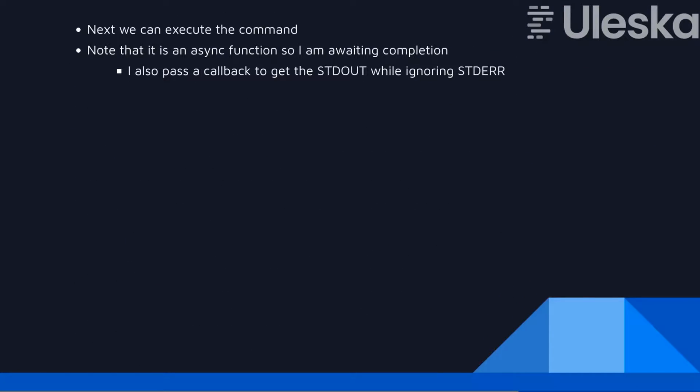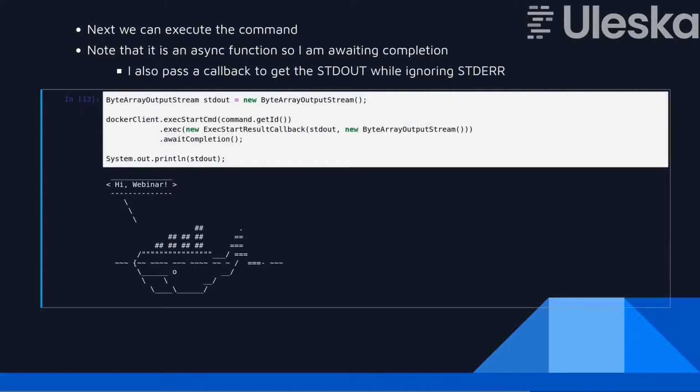Okay, so now that we have actually built our command, we can execute it. And we're just going to note that this is also an asynchronous function, so it waits on the completion. So here we can see that we have attached it to a byte array output stream. That's where we're saving our output. We have executed the command, and as we've seen on the previous one, I just wanted to say hi to everyone watching the webinar. And we can see here that it successfully ran that, and we've got a nice image here, which is of the Docker whale.